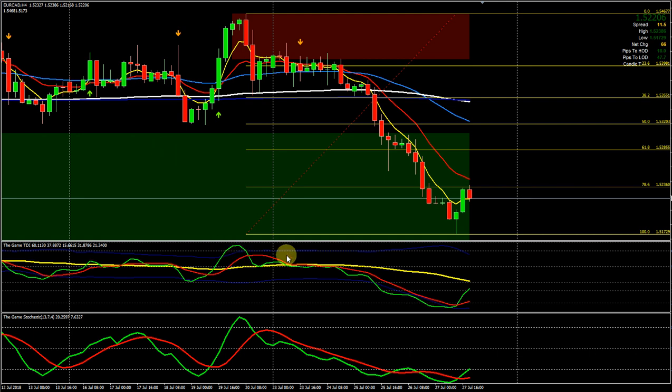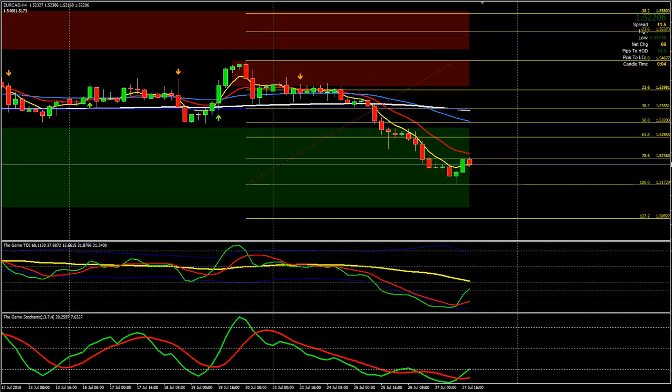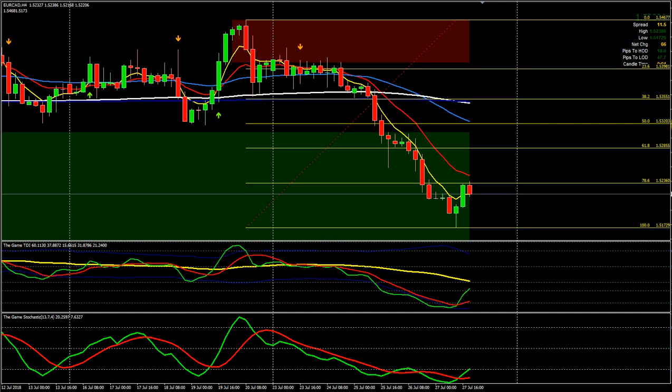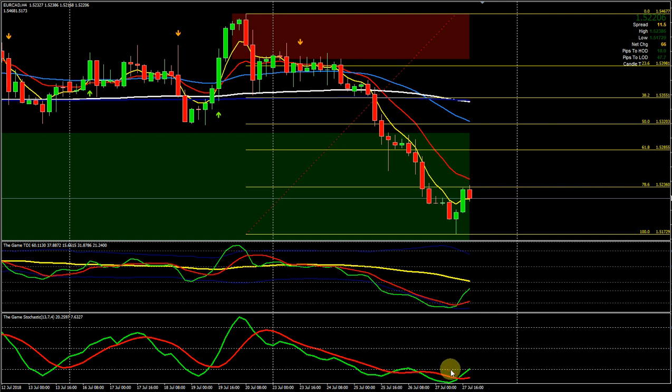ECAD looking good. We've got it literally pinning right now to the 100 level on our fibs. It's in a nice buy zone as well. Stochastic already nice and low.